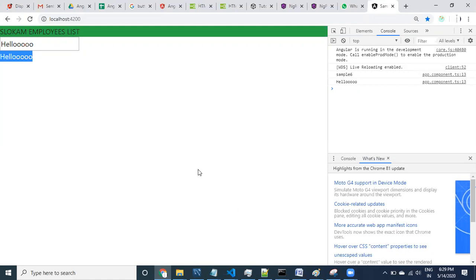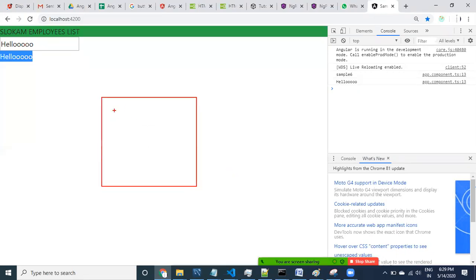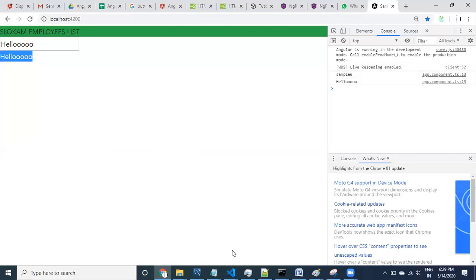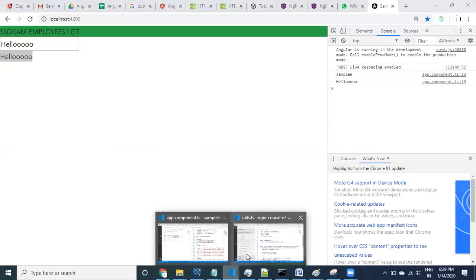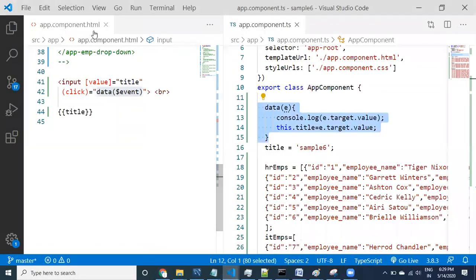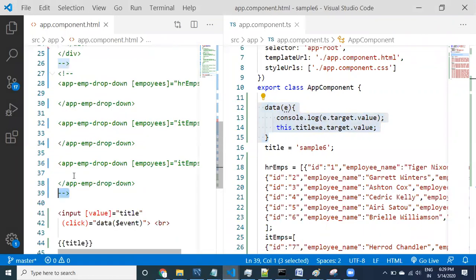Now, yesterday what we did, guys, is we displayed a list of elements, right? We displayed a list of elements in the table and in the drop down. What is that? Let me uncomment the code. Let us go and uncomment it in the HTML. I just provided that, right?